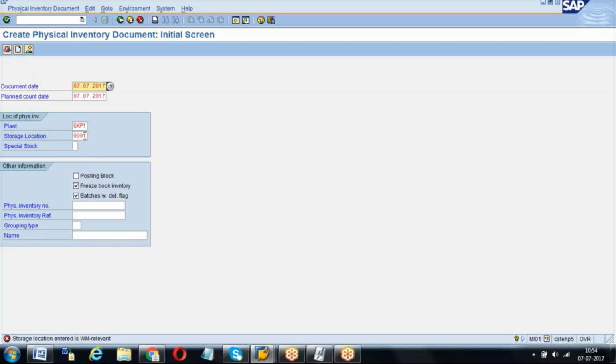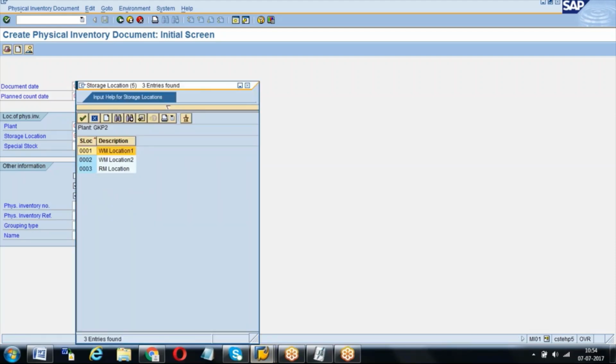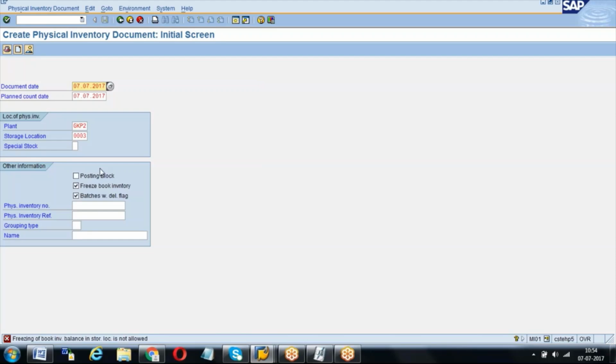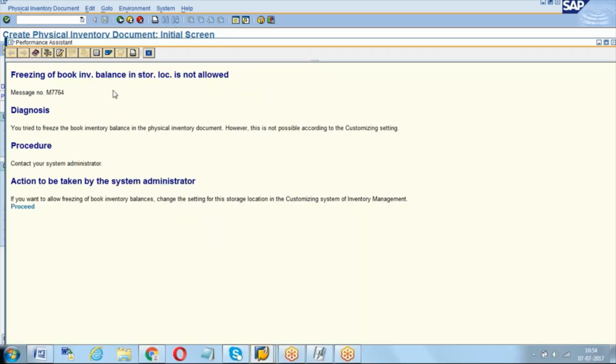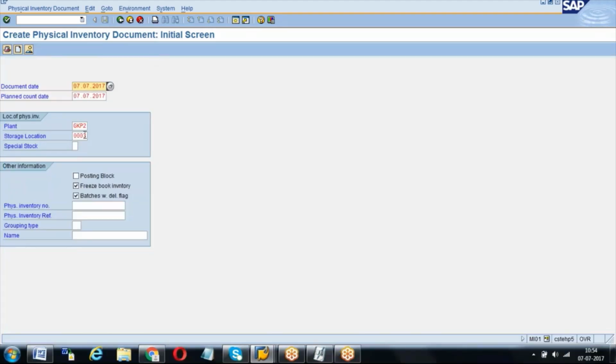Let's see some other message. It's WM related. Okay, let's take another one also: GKP2 and 0002. Yeah, 0003. See, you will get a message like this: freeze of book inventory balance for the storage location is not allowed. Okay, if you allow it, then only it will allow you.